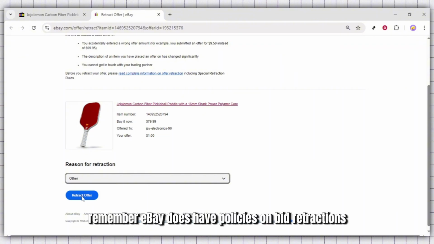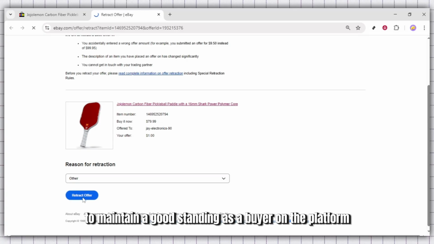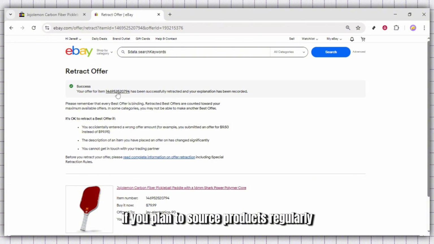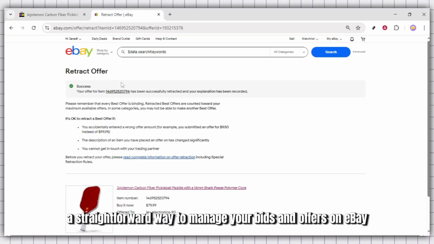Remember, eBay does have policies on bid retractions, so use this feature responsibly to maintain a good standing as a buyer on the platform. This is particularly important if you plan to source products regularly or build long-term relationships with sellers. And there you have it, a straightforward way to manage your bids and offers on eBay effectively.